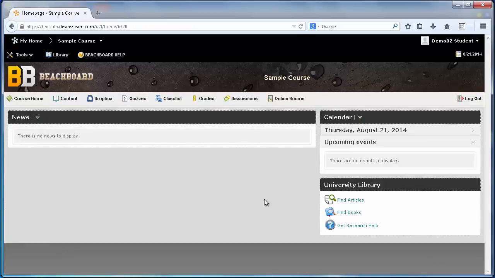Logging out. Once you have finished your BeachBoard session, click on the drop-down next to your name on the minibar, and click Log Out.